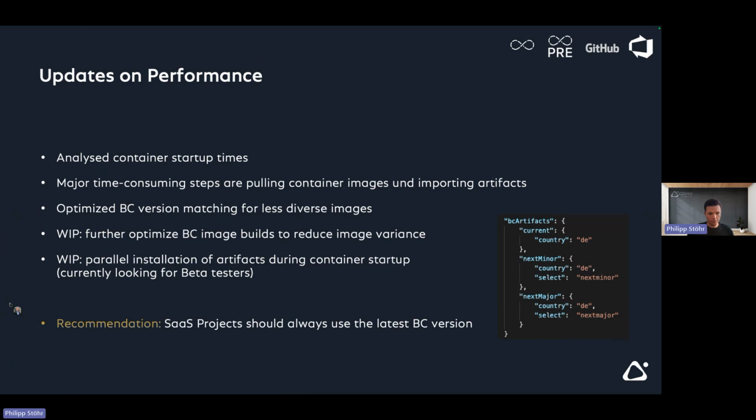Another step which is currently still in progress is that we try to parallelize the download and installation of the artifacts during the container startup. This will also improve the startup time, which can take up a lot of time right now if you have many artifacts in your project.